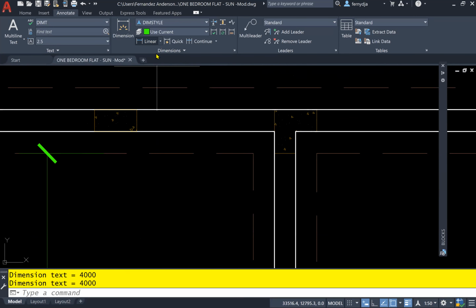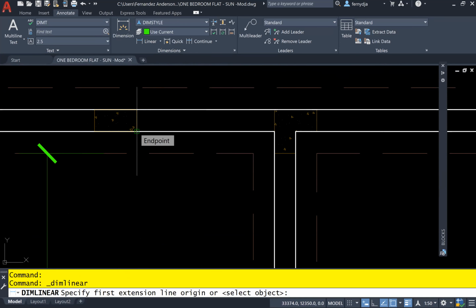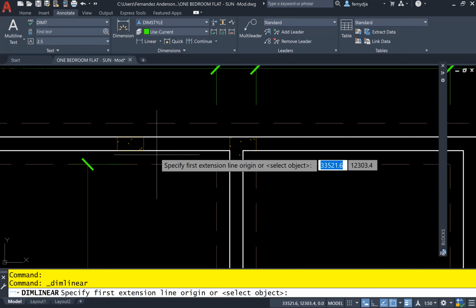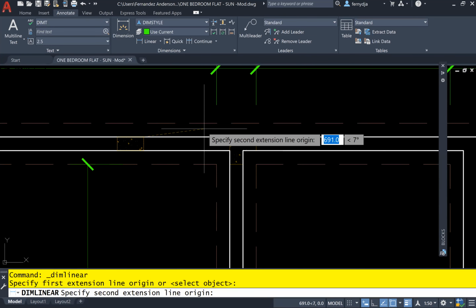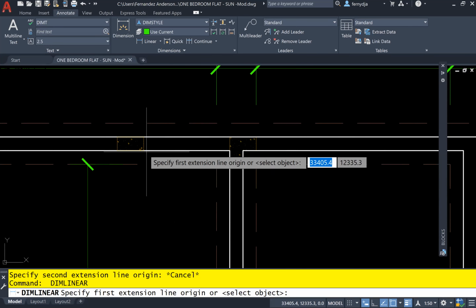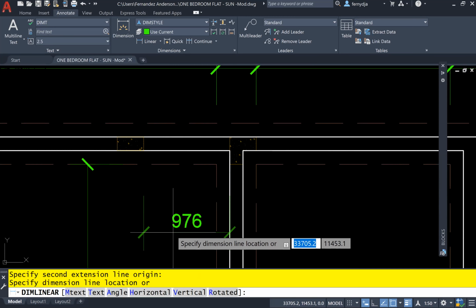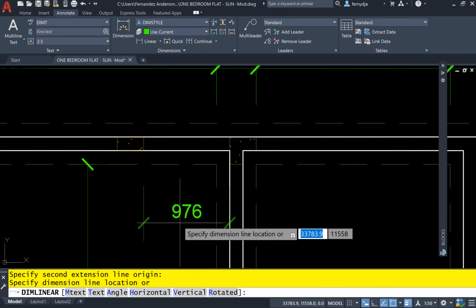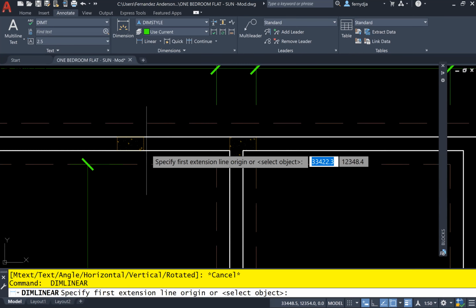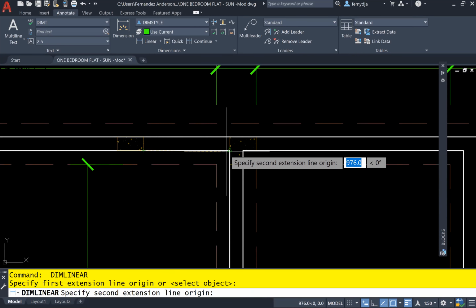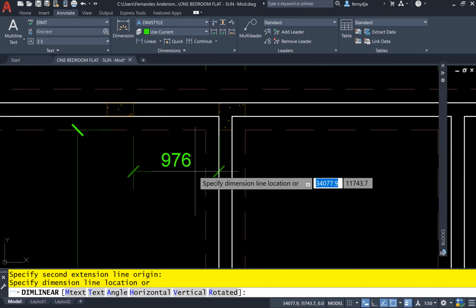So I'll also use linear from this corner. All right, let me go with the corner below, linear. From that corner to that corner, 976. Or we could take it from the stiffener to the stiffener. We're lining out where to accommodate that, which is the 976.